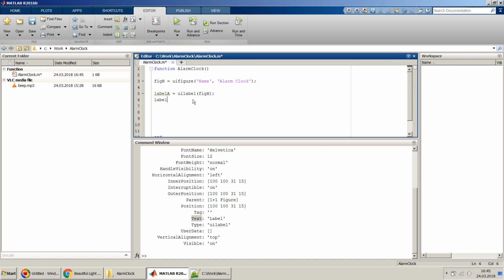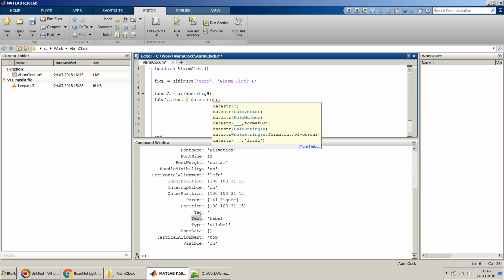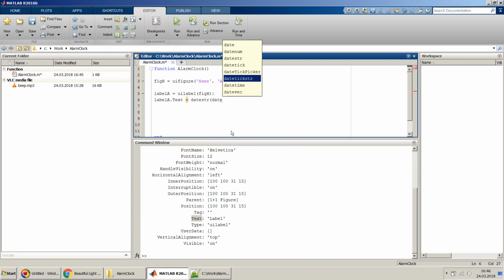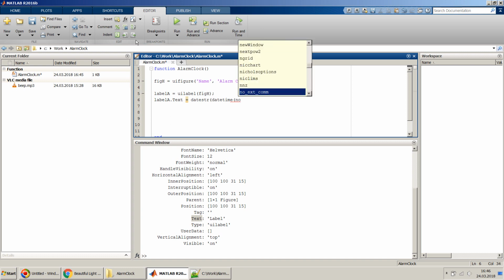So to set the label A, the tab key may not work here. It may not be able to automatically complete, so you will have to either type or copy it from the bottom. And I want to set a string over here which is a datetime of now. So now it returns the current date time into this.